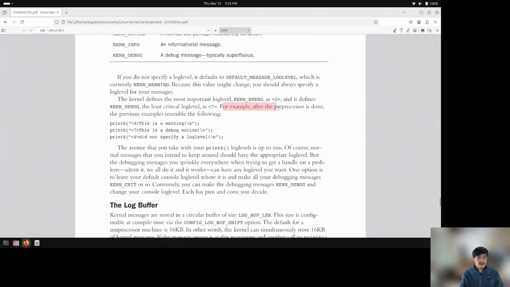For example, after the preprocessor is done, the previous examples resemble the following. printk. Okay, so this is when the preprocessor substitutes these labels with real strings. So 4 is going to be the warn, 7 is debug, this one's warn.